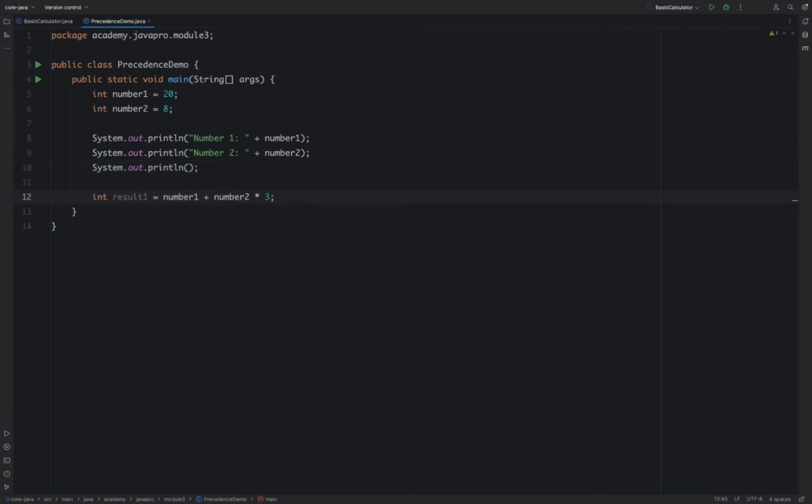I'm creating a variable called result1 that calculates number 1 plus number 2 times 3. Now you might think this gives us 20 plus 8, which is 28, then times 3, which would be 84. But that's not what happens. Java follows mathematical rules where multiplication has higher precedence than addition. So it actually calculates 8 times 3 first, getting 24, then adds 20, giving us 44.